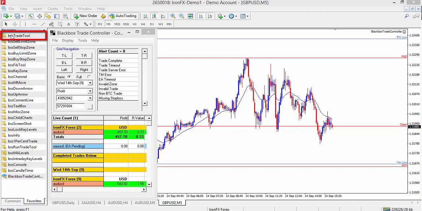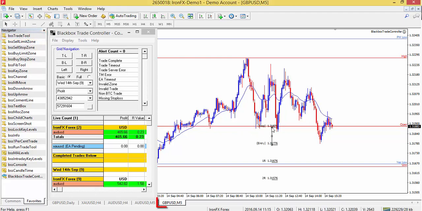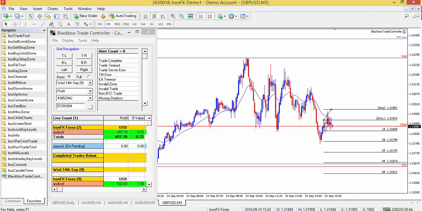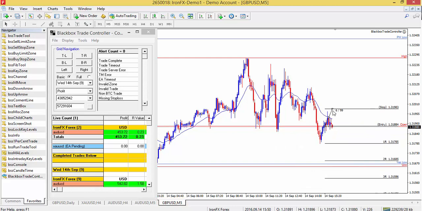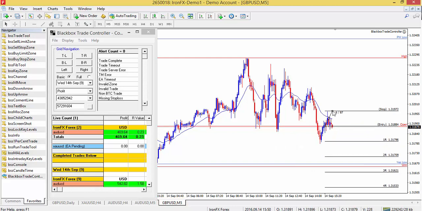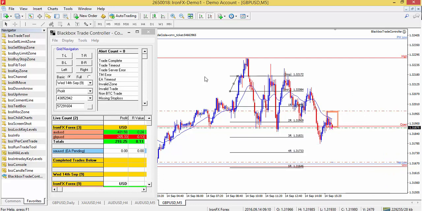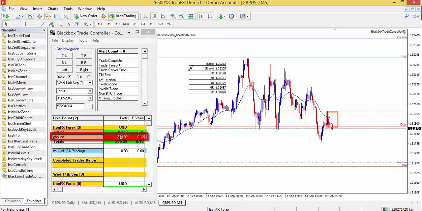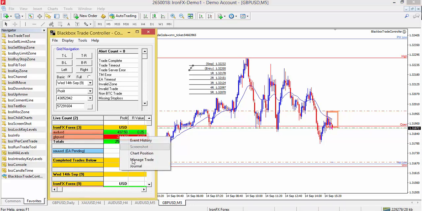Firstly, let's use the trade tool to set up and execute the trade on the pound-dollar 5-minute chart. The live pound-dollar trade is now showing in the trade console under the Iron FX Forex install. So let's select to manage it by clicking on the corresponding entry on the grid and selecting the Manage Trade option.